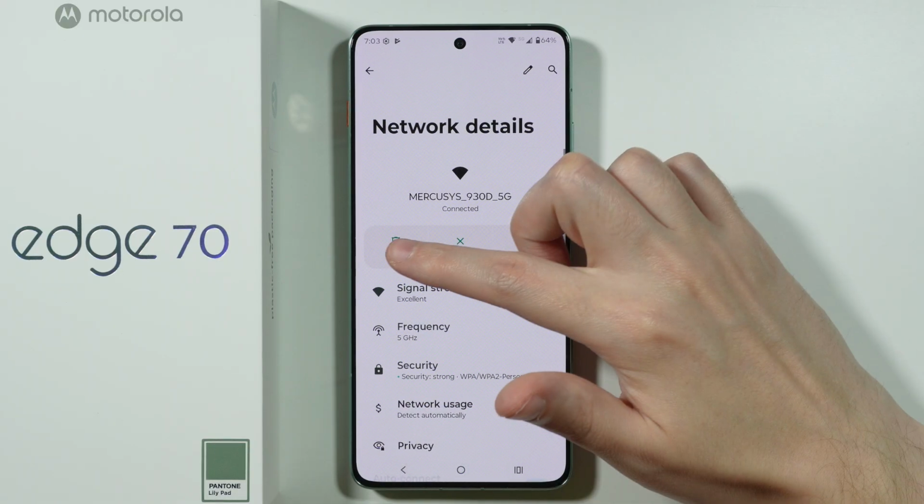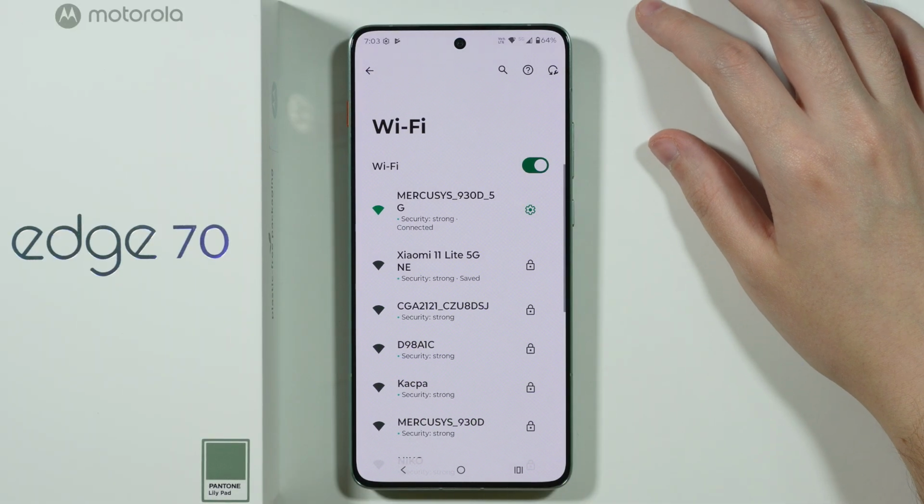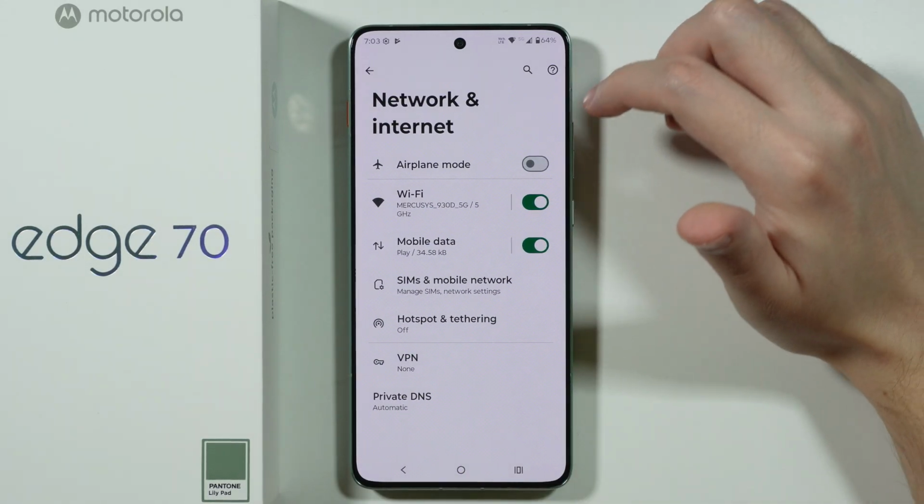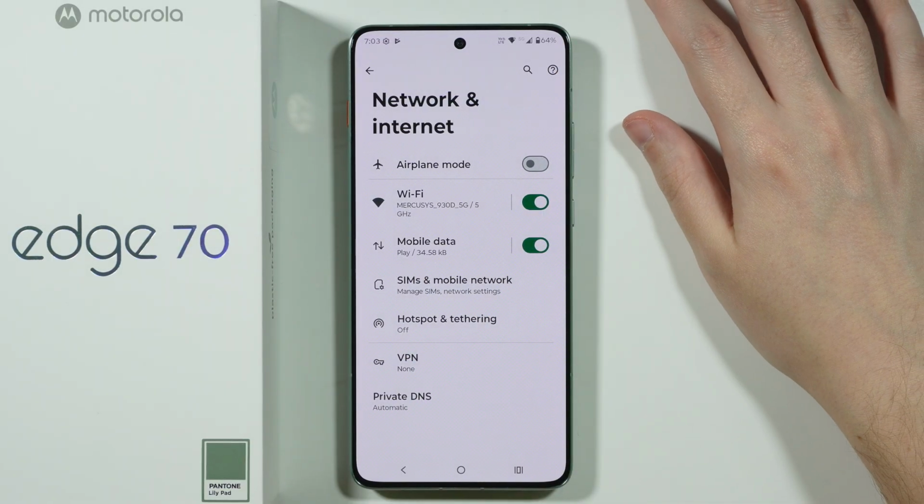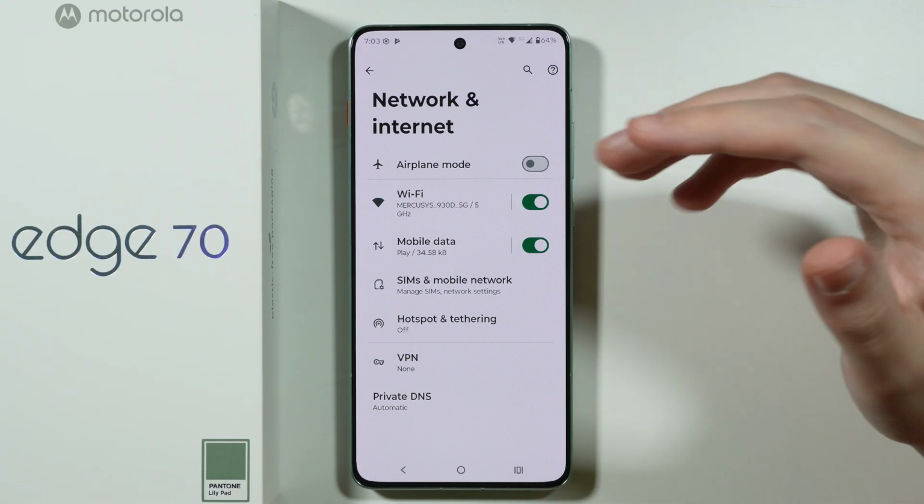Of course, we can also forget the network and try to connect again in case you cannot connect to it for some reason. And if none of this helps, what you can also do is check if the Wi-Fi is working on other devices. So if you have any other device that uses the same Wi-Fi network, you might want to check if the Wi-Fi is working just fine. If it is, then of course we can still proceed.